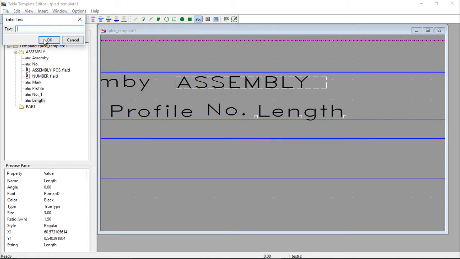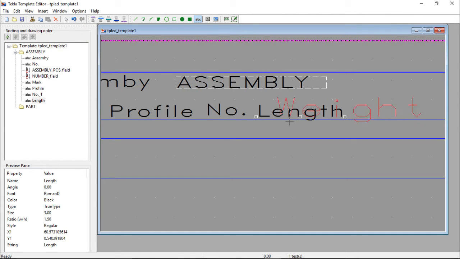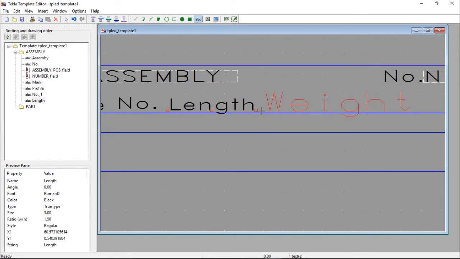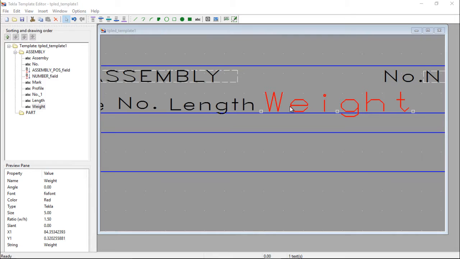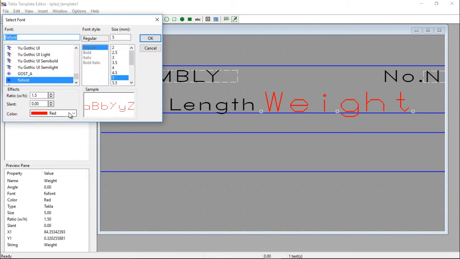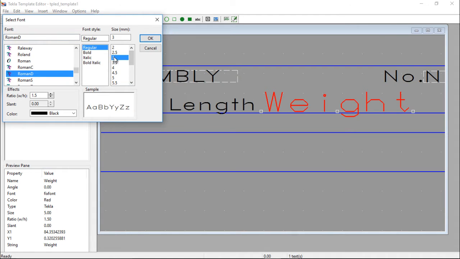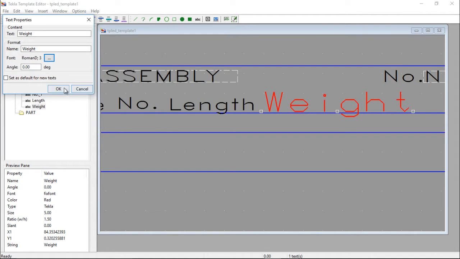We'll come to ABC to enter our text. We'll go to weight. Accept that. Let's zoom out. Place it there. Double click to change its properties. Not yet done. Click that. Change all this. Font type Roman D. Font height 3. Accept that.